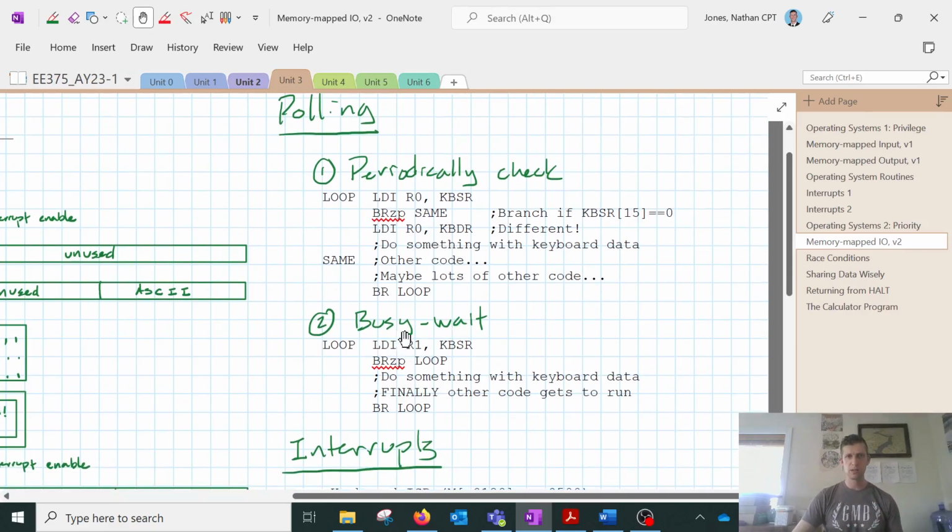The other kind of way is something called busy waiting, where I'm literally spinning, waiting for new data in the keyboard data register, and as soon as there is, then I get to do something with it, and maybe other code runs, and eventually I come back to the top of this loop, and I just spin here, kind of waiting for new data to come in on the keyboard.